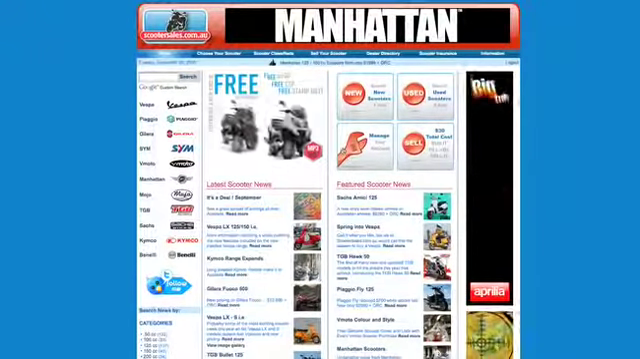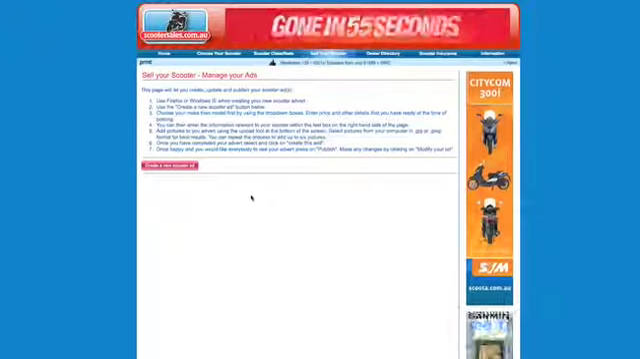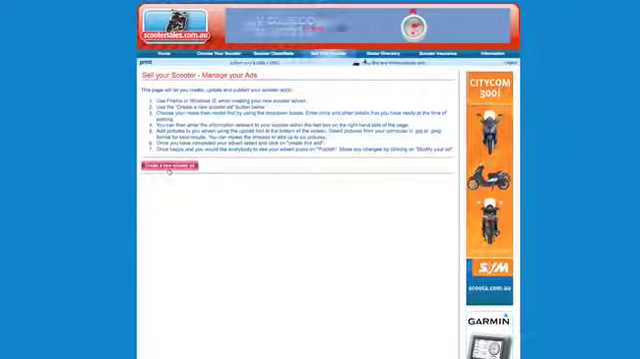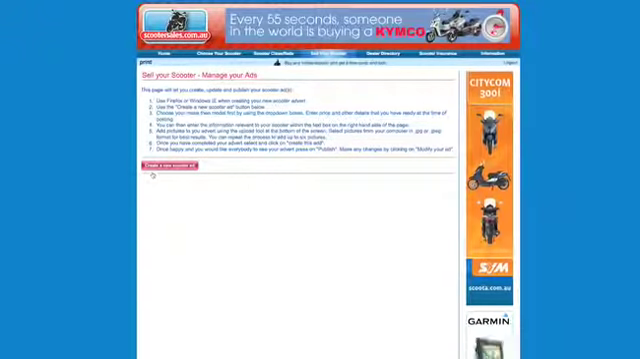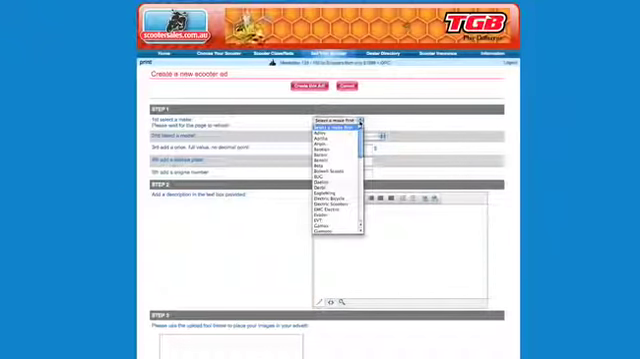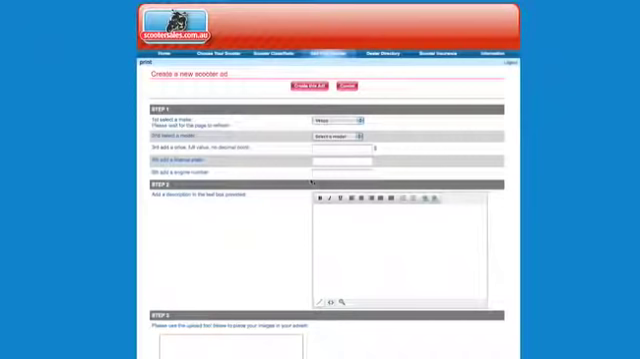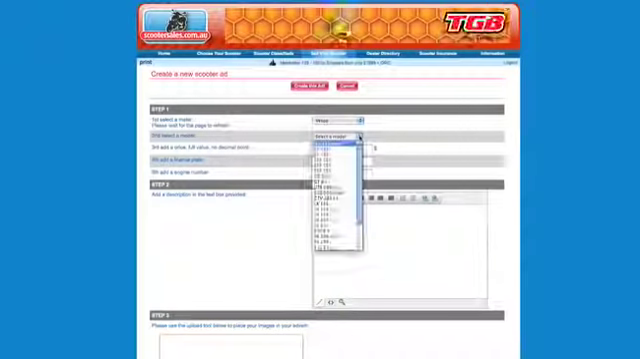Now, manage your account brings you to creating a scooter ad. Now, what you simply do here is hit the create a scooter ad button. Now, firstly choose a make. Let the page refresh. That's just refreshed. And then we're going to choose a model.